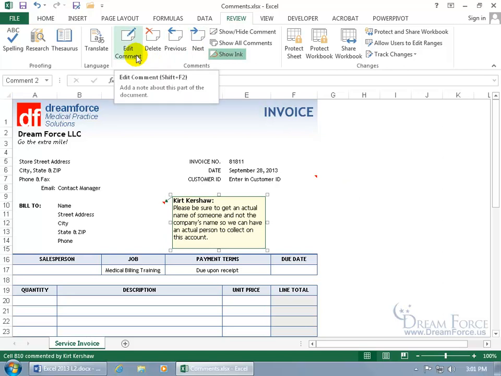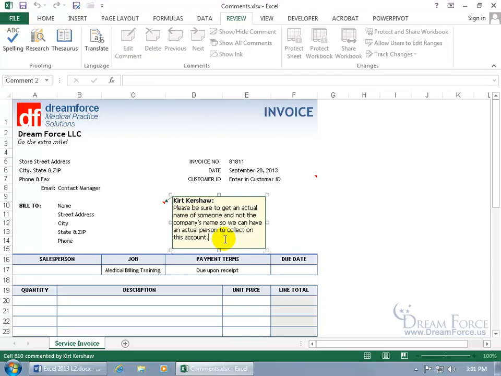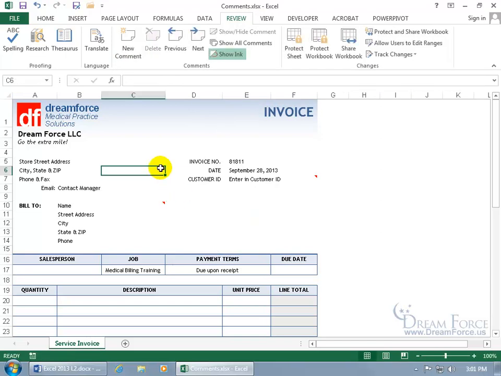You can edit the comment that you have selected here, and then it just puts the cursor down below inside the comment, and then you can go ahead and make changes there. When you're done, you can click outside of it.